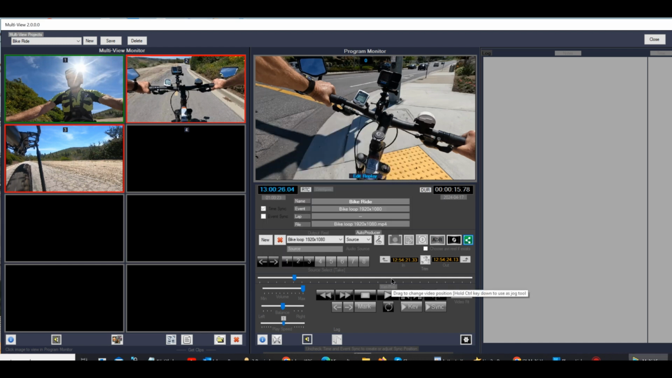So this completes our demonstration of using the trim editor in Multiview.